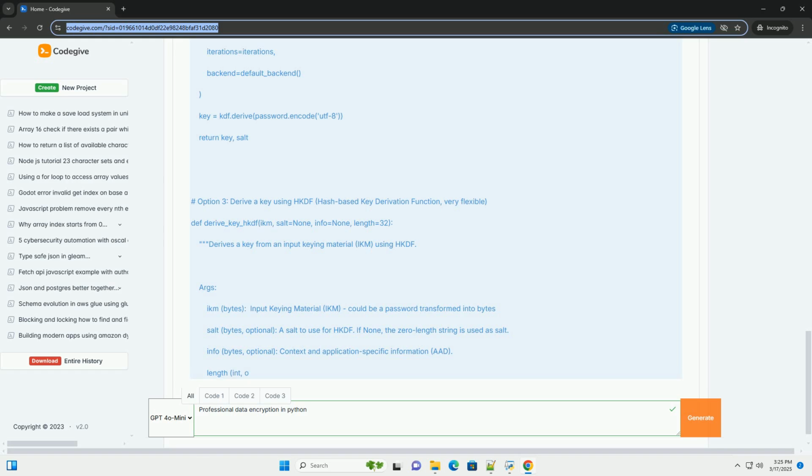Handle exceptions. Properly handle exceptions, for example invalid tag, value error, to prevent unexpected behavior and potential security vulnerabilities. Be aware of side-channel attacks. Side-channel attacks exploit information leaked from the physical implementation of cryptographic algorithms, for example timing, power consumption.